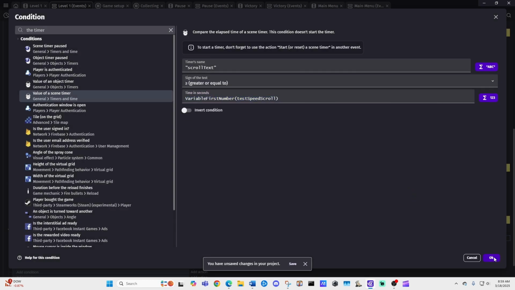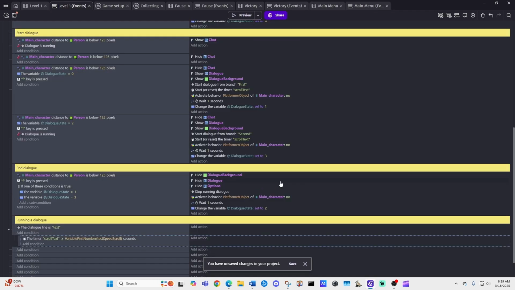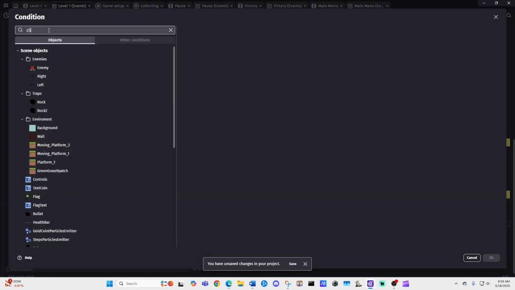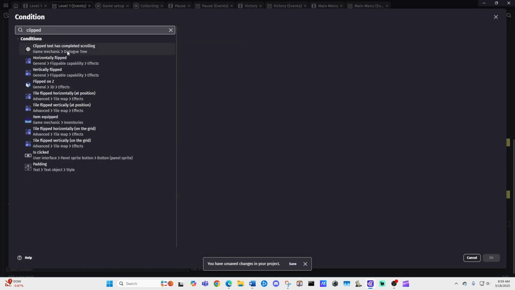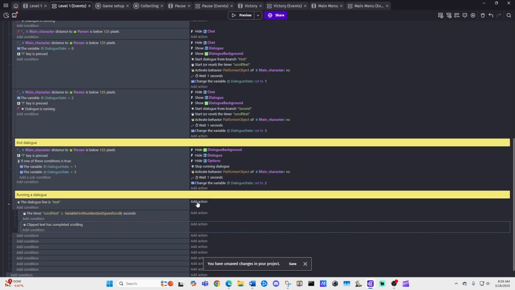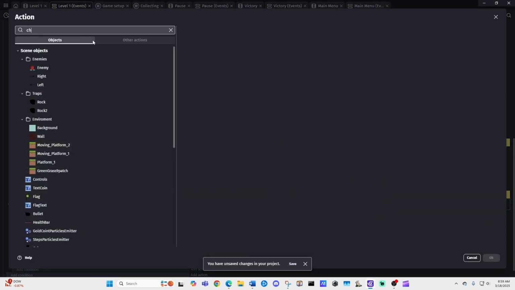And then we are going to add another one, so select and Shift D. This condition we're going to say clipped text has completed scrolling. Okay, so when the dialog line is text, we want to change text value of the dialog.